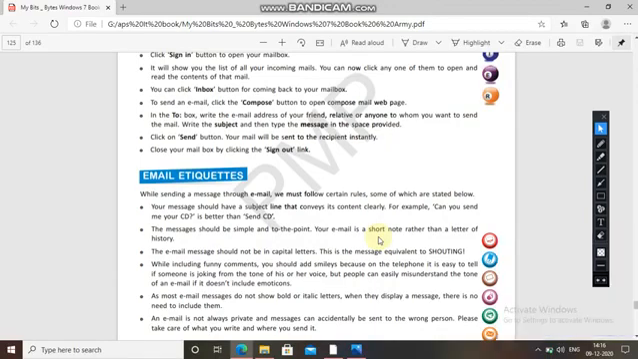The email message should not be in capital letters. This is equivalent to shouting. If you write your matter in capital letters, it comes under rule breaking, that is, shouting.